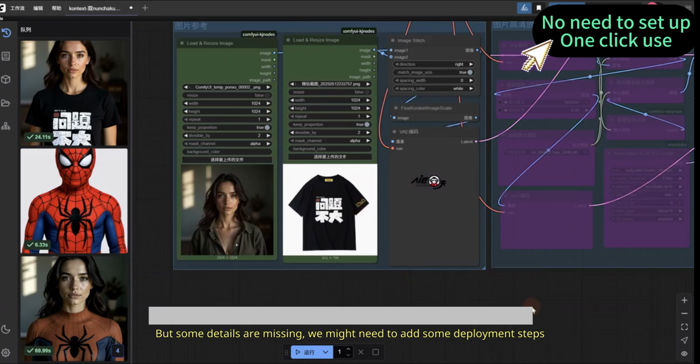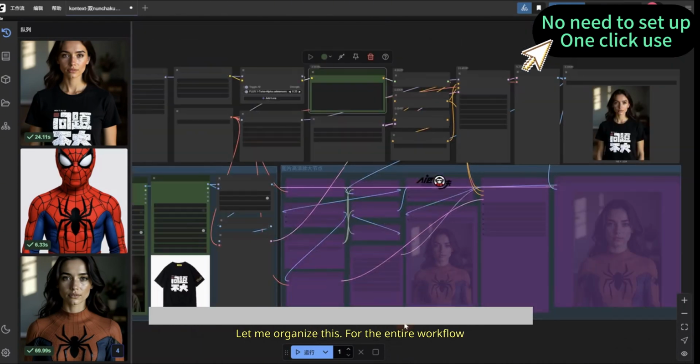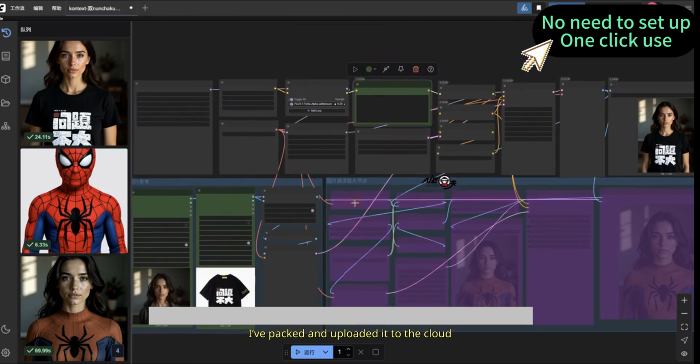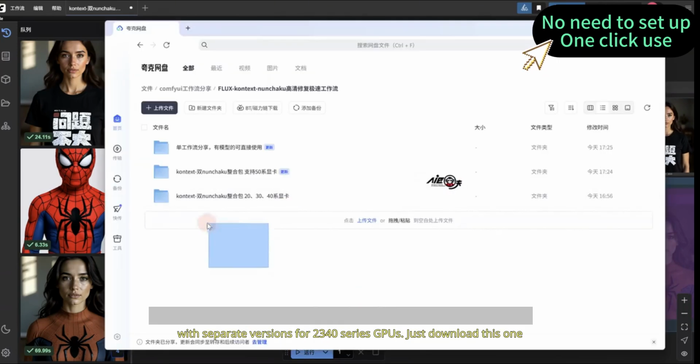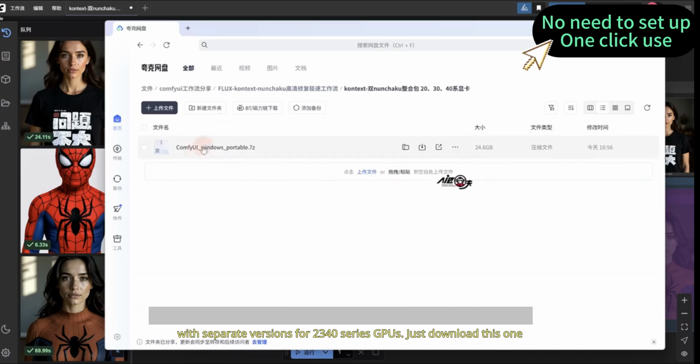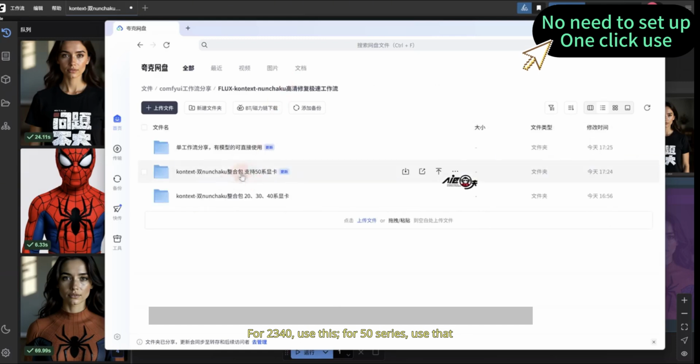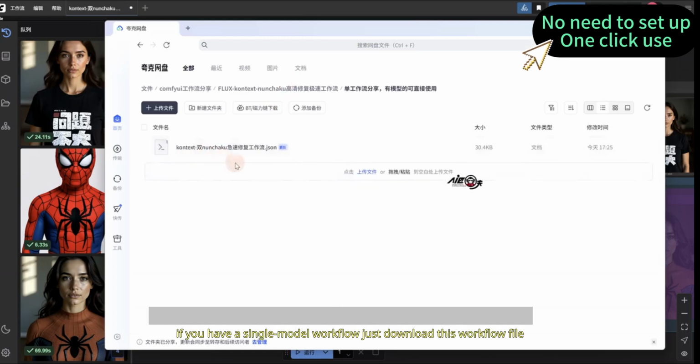We might need to add some more steps. Let me organize this. For the entire workflow, I've packed and uploaded it to the cloud, with separate versions for the 20 and 30 series, 40 series, and 50 series GPUs. Just download the one for your card. If you have a single model workflow, just download this workflow file directly.